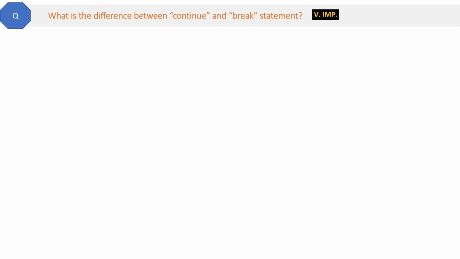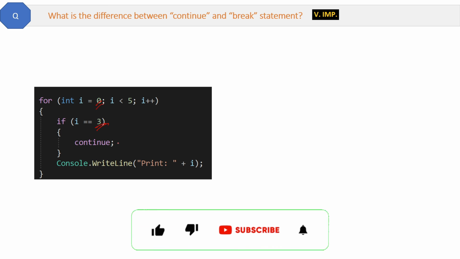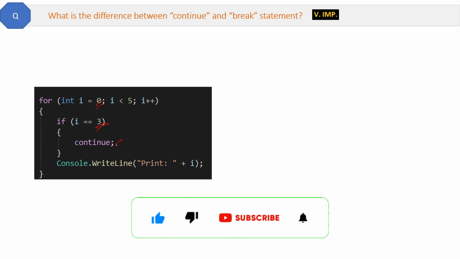What is the difference between continue and break statement? First, the continue keyword. When a loop starts from zero, it will start printing the values. But when the i variable is equal to 3, it will go inside this if condition. It will see the continue keyword.